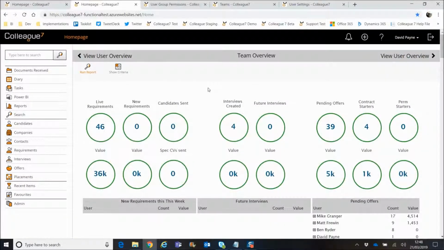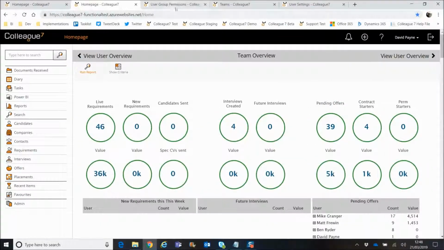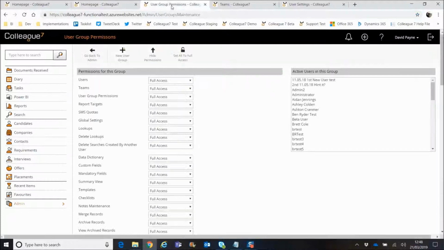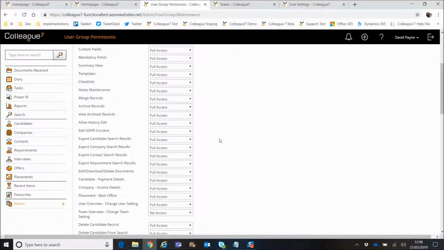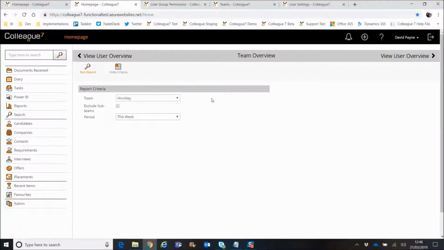Now you have also some user privileges as well. Just as with the user overview, there's a user privilege in relation to being able to view other users' overviews. You also have a user group permission in relation to this team overview as well. Based on my current user setting, this is just giving me rights to see teams that I'm associated with. In user group permissions, you'll have a setting called team overview change team setting, and if I set that to full access, and then I'll refresh the page.